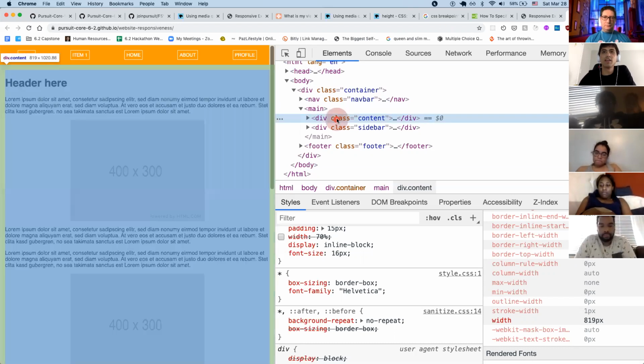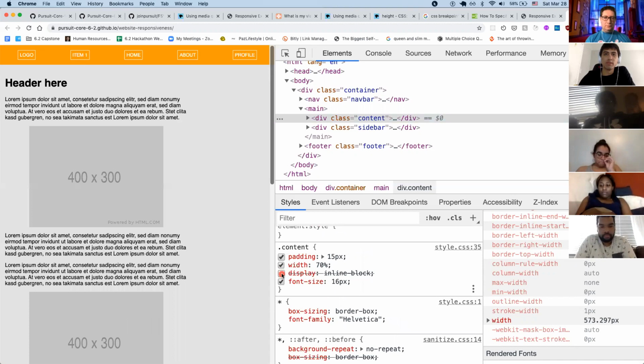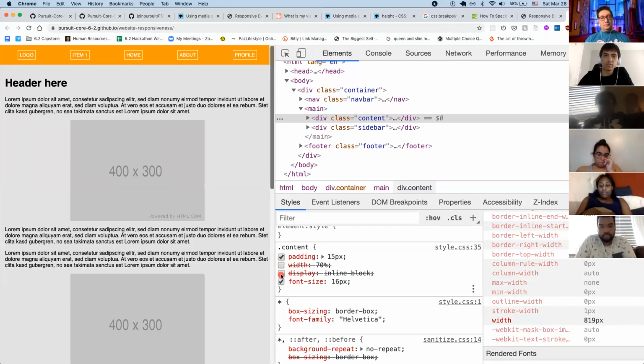So that explains why we have this when we remove the display inline block and make it a block. Let's also remove the width. We remove the display inline block. Why is the element occupying all the available space?